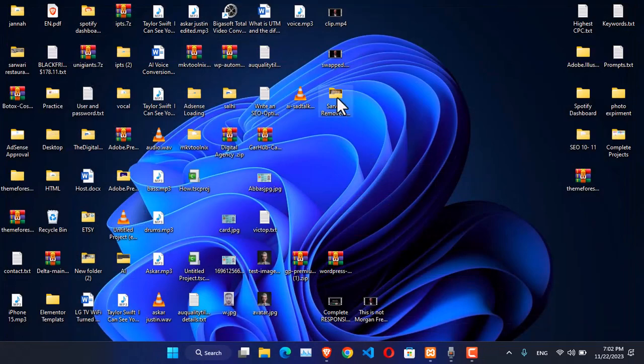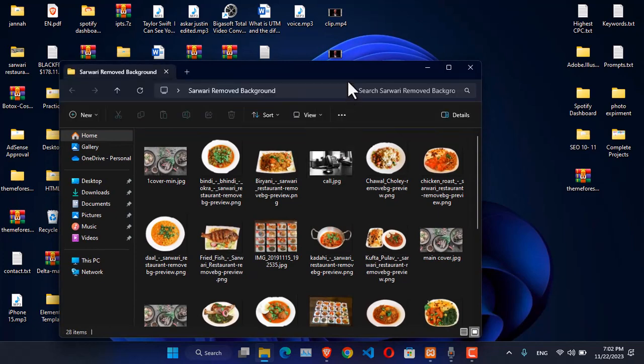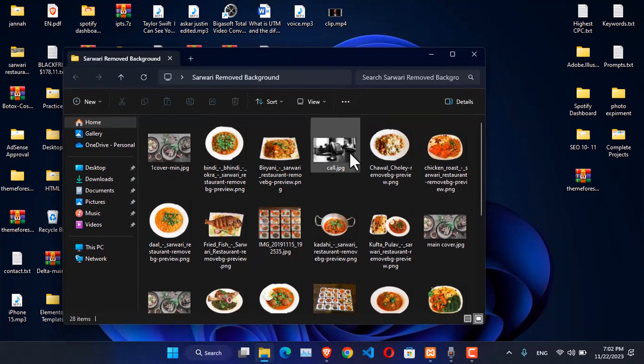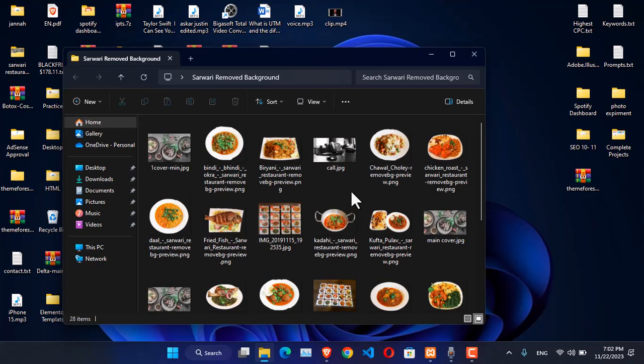Remember, you should ask for the images before creating a website in the first place. As you can see, these are all the images that I have asked for, and they have provided those for me. For the other images that they have not provided, for instance, for the call us button or any other section, you can download them from unsplash.com.